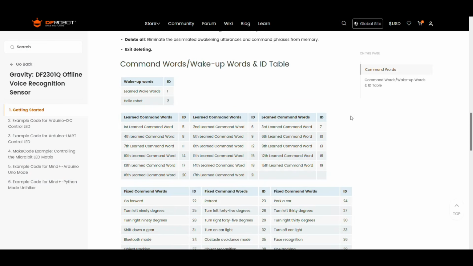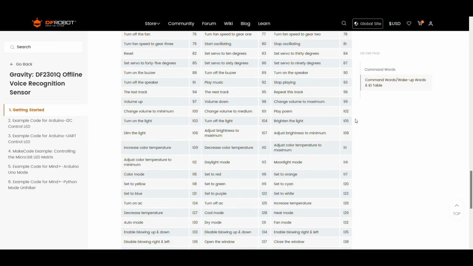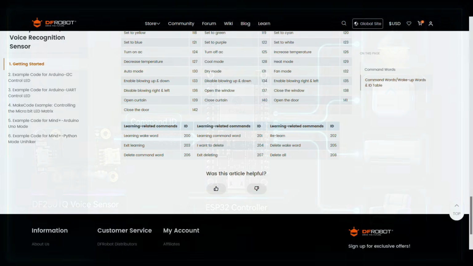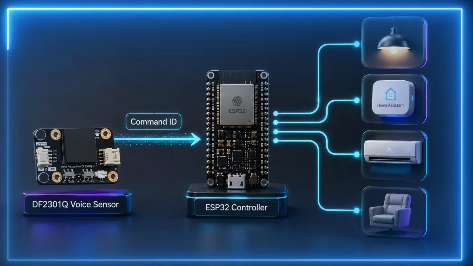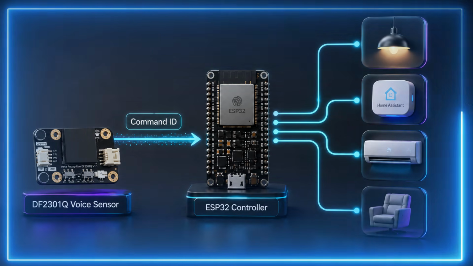But there is an important distinction here. This is not a conversational AI. I can't ask it random questions, and it isn't trying to understand everything I say. Instead, it listens for commands it knows. When it recognizes one, it simply gives my ESP32 a command ID, and that's exactly what makes it useful for this project, because the voice sensor doesn't need to know anything about my air conditioner, my lights, Home Assistant, or the ESP32 controlling the wall LEDs. It just needs to say, I heard command number 23. Then my ESP32 decides what command number 23 actually means.